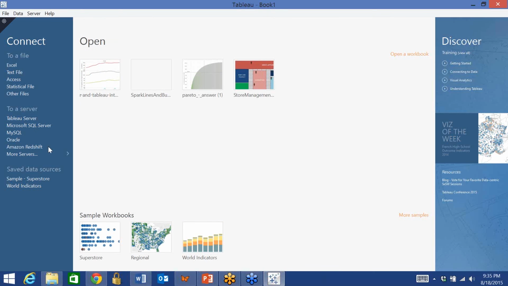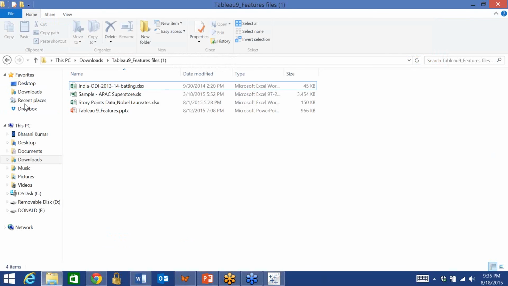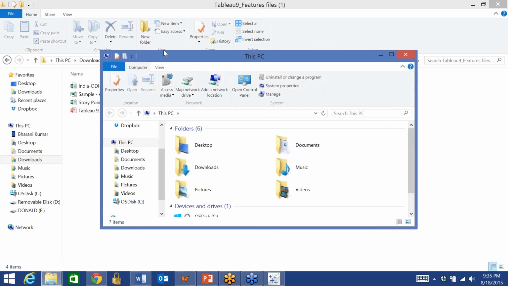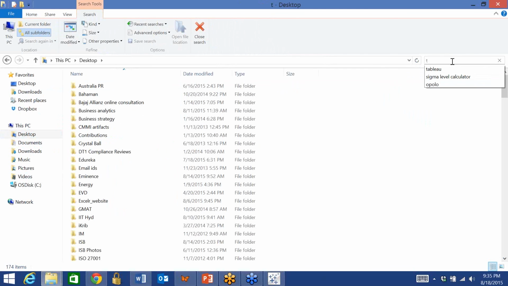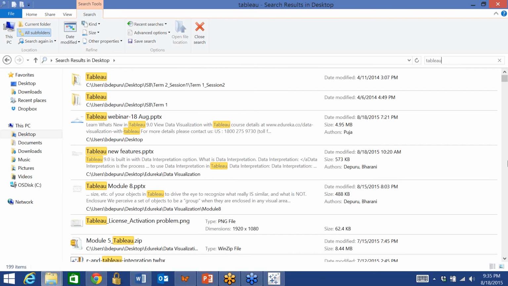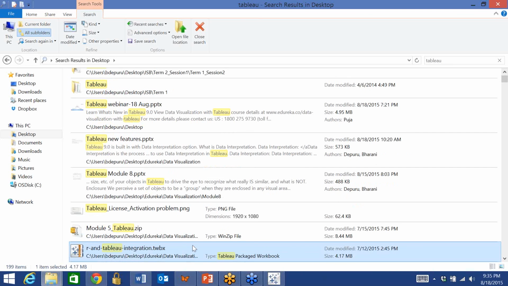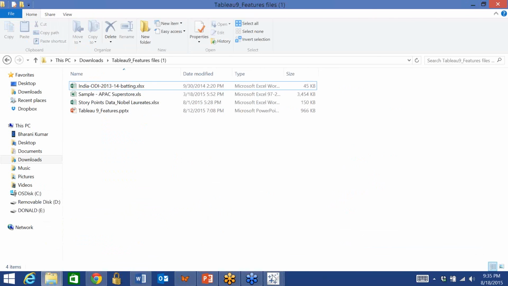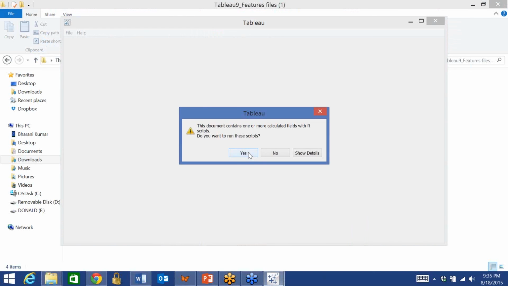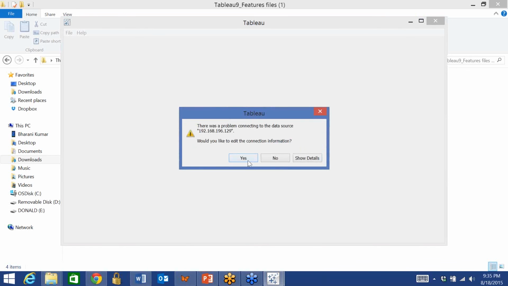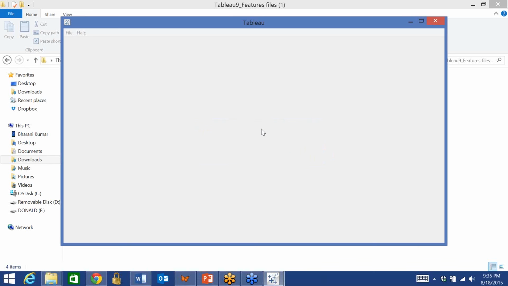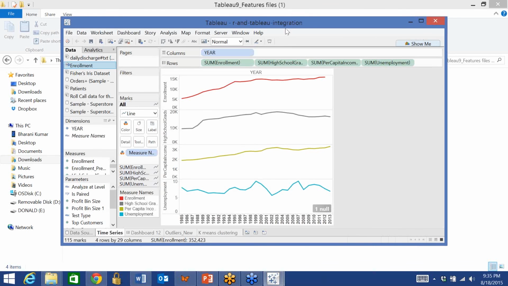And also there are a lot of servers to which you can connect. And let me show you a file once again. Click on desktop and let me search for Tableau. And here you have R and Tableau integration. There you go. I'm clicking on yes, right? Just give me a minute while this opens up.